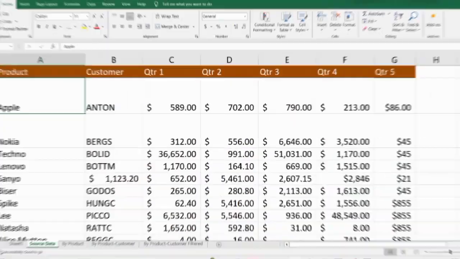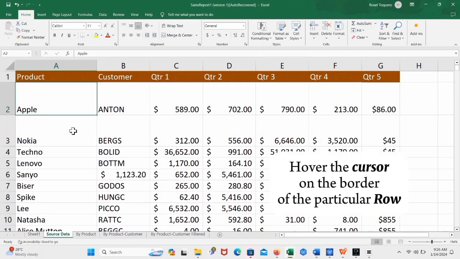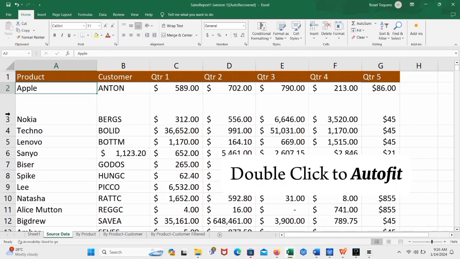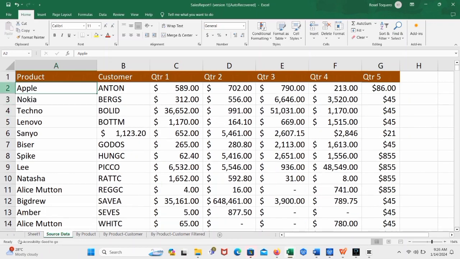AutoFit single row. To AutoFit a single row, hover the cursor on the border of the particular row header, making a black double-pointed arrow appear. Double-click now and the row will auto-fit, expanding in height to fit the text in the cells accordingly.